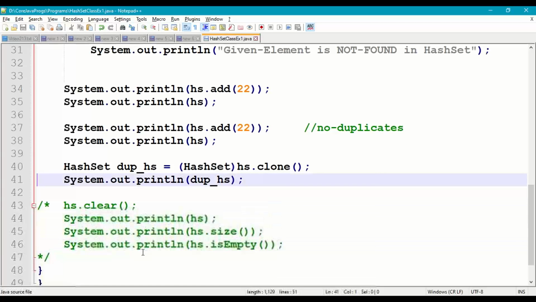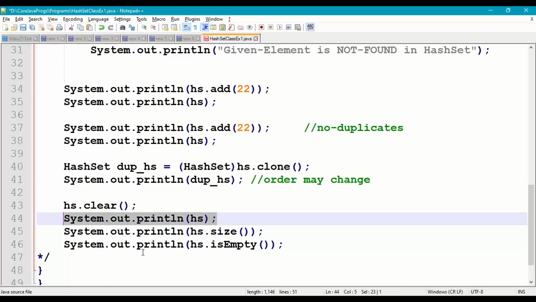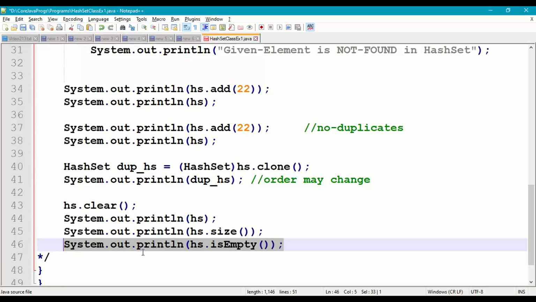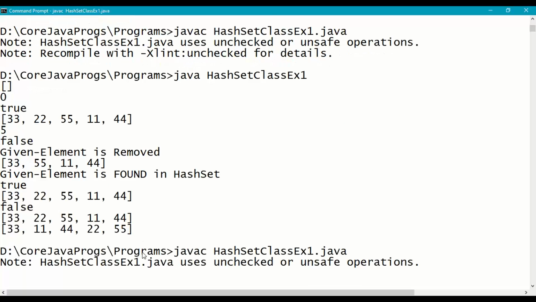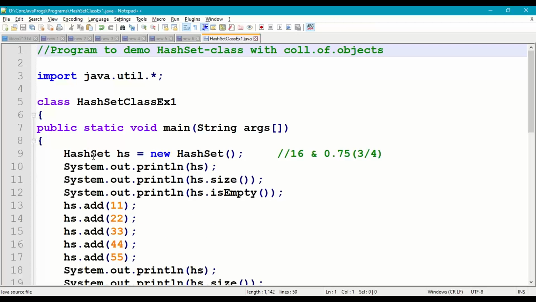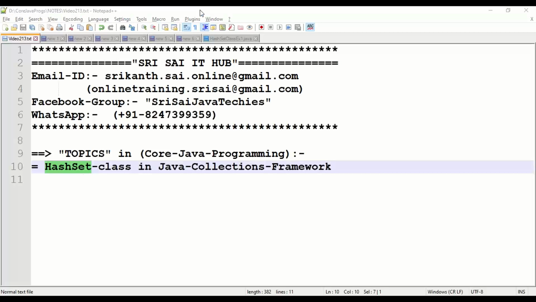Here the order may change. Next we'll say HashSet dot clear. After that we'll print the HashSet, no elements will be there. HashSet dot size is 0, HashSet dot isEmpty, you will get true. Save it, recompile and run. So after clearing, no elements, size is 0, is empty, true. So this is how we are supposed to work with the HashSet collection under set collection in the Java collections framework.